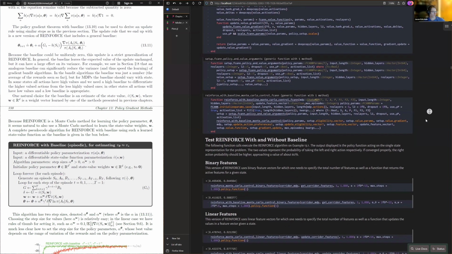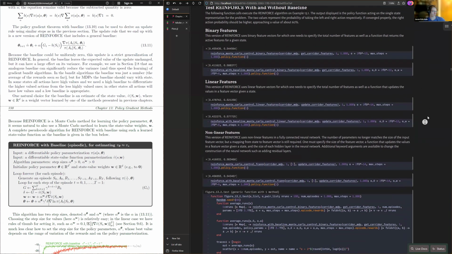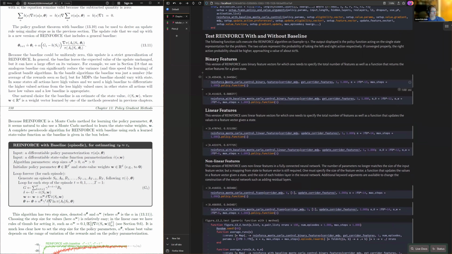But here I will just test it. This is just to confirm the functions are actually working. This is just running the version of this with the corridor MDP. Everything is the same with how the feature vectors are set up.